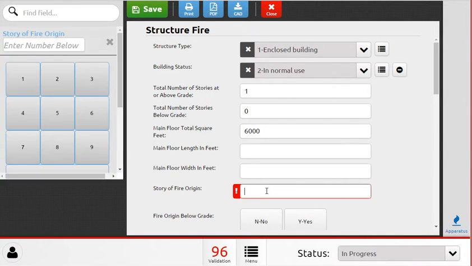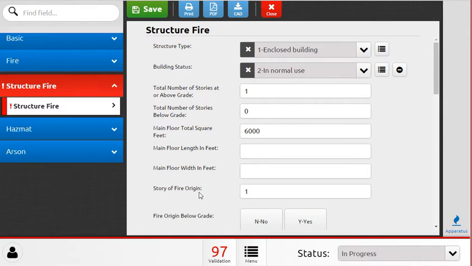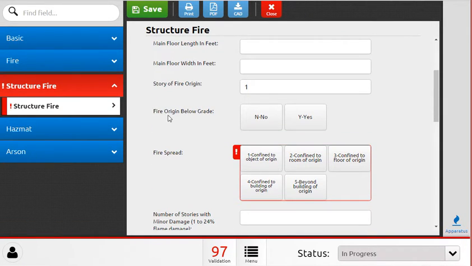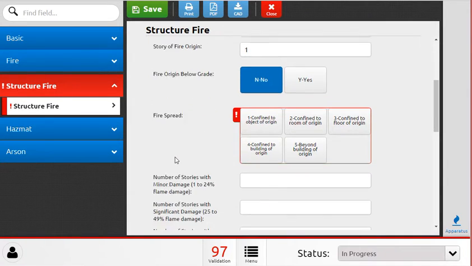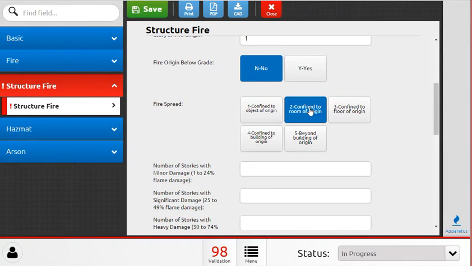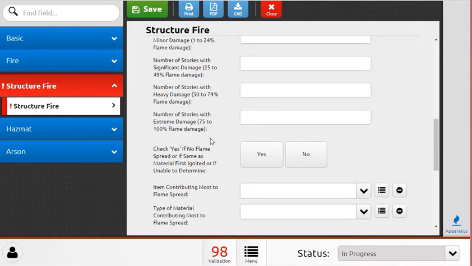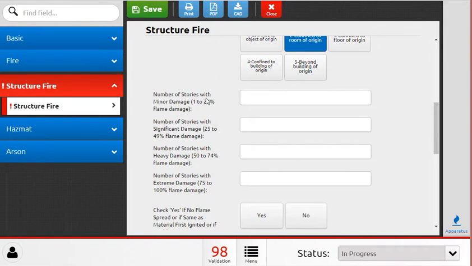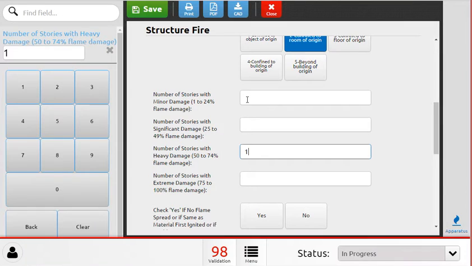Story of fire origin would be 1. Whether it was below grade, no. And where the fire spread was, either confined to the object, room, floor. We'll select room of origin. The number of stories with minor damage, significant damage, heavy damage, or extreme damage. So we'll put 1 there and 0 for the others.